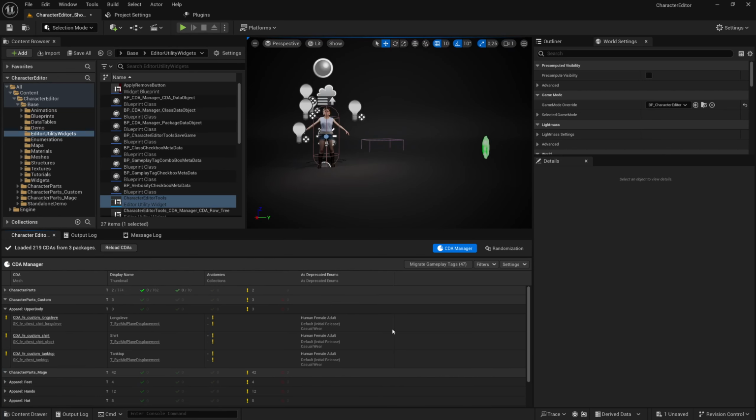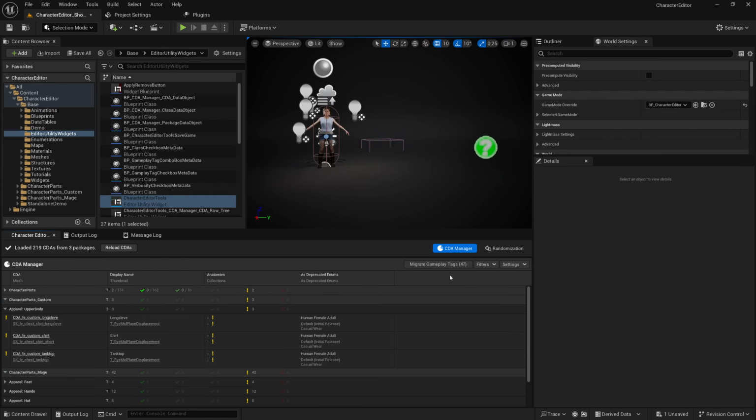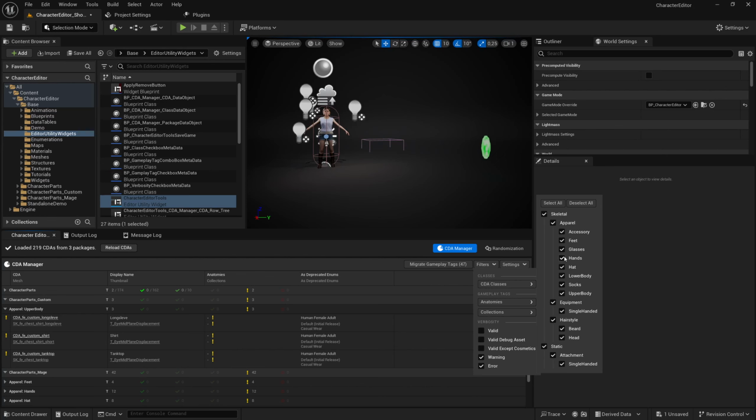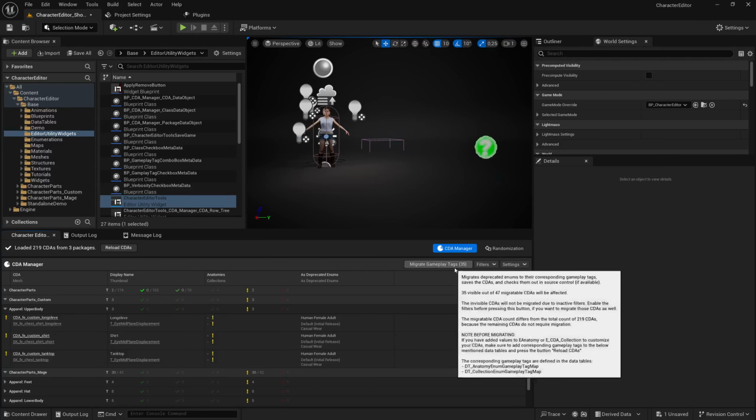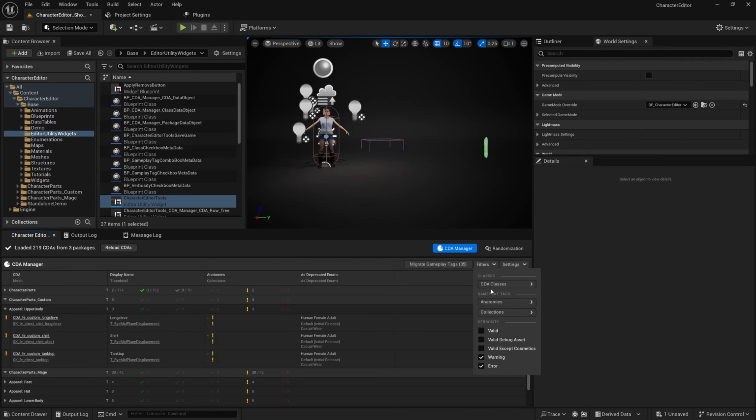To now migrate the gameplay tags, you have the corresponding button in the top right corner, which now would migrate 47 CDAs in total. If you have played around with the filters, for example in the CDA classes, and disabled hands, for example, it says 35 in the button. Now it will tell you why it only would migrate 35, because the CDAs are hidden by the filters. Just unhide it, and there you go.